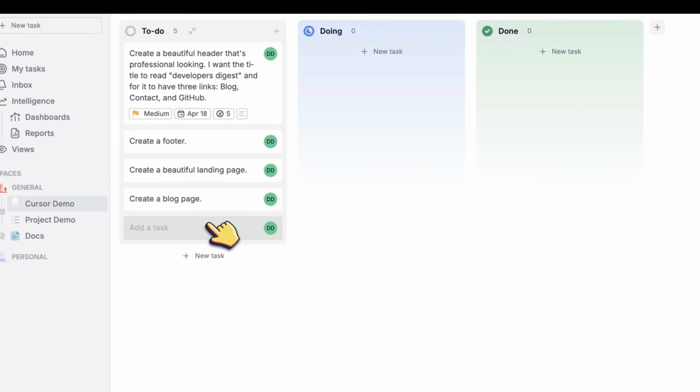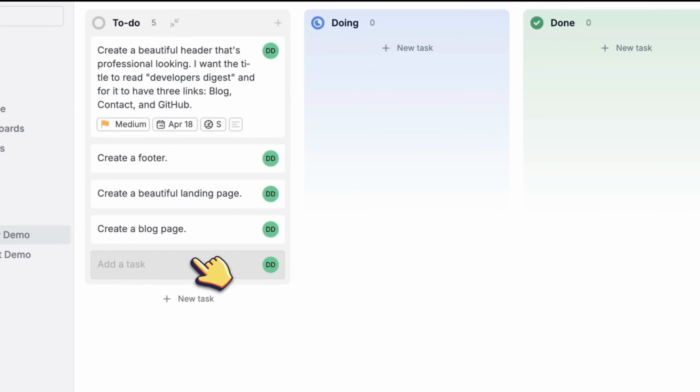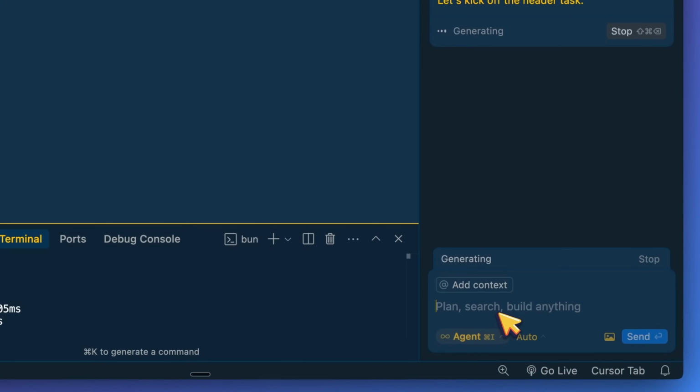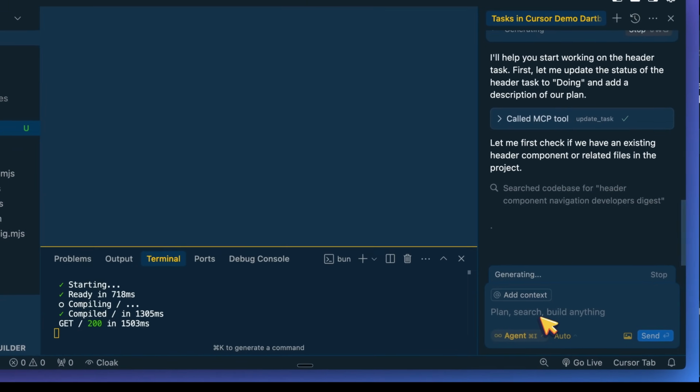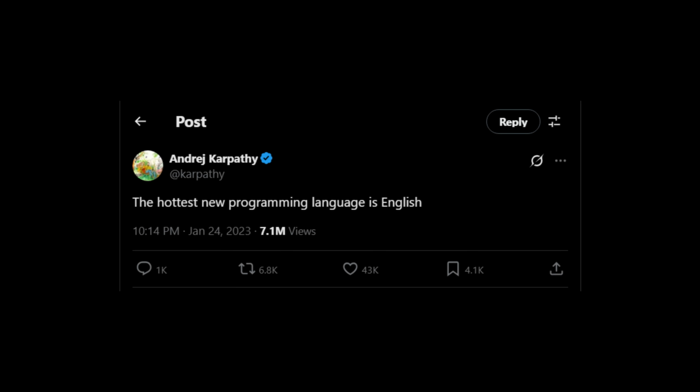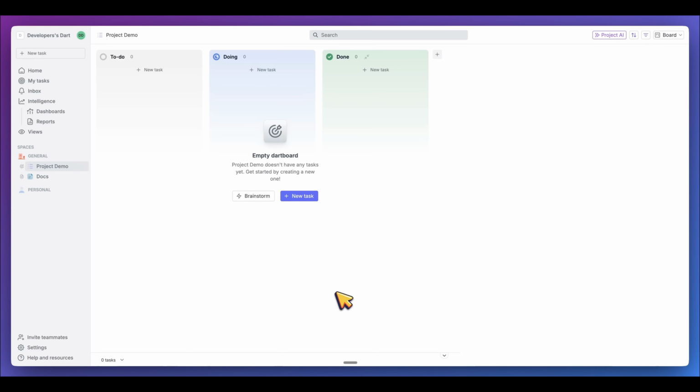The nice thing with this is you're going to be able to just add tasks on the fly. And then whenever you're ready, you can instruct Cursor to grab that latest ticket from your to-do and move it through the process. As Andrej Karpathy recently mentioned that English is the hottest new programming language, this integration demonstrates how natural language is really transforming development and allowing you to work at higher levels of abstraction. This is an exploration of exactly that.